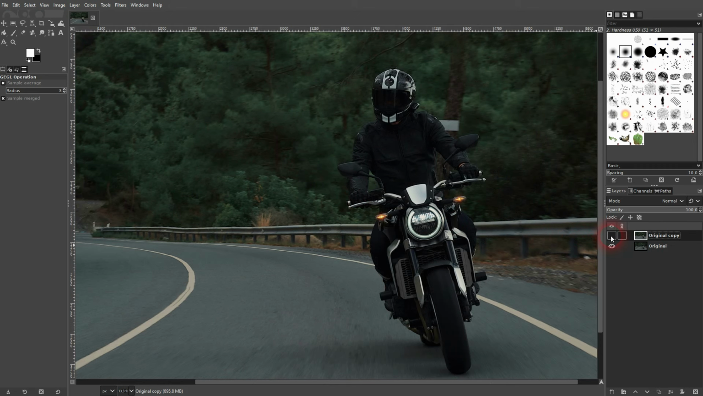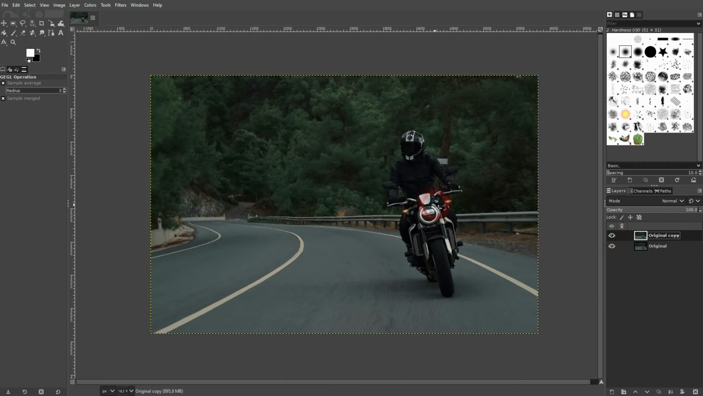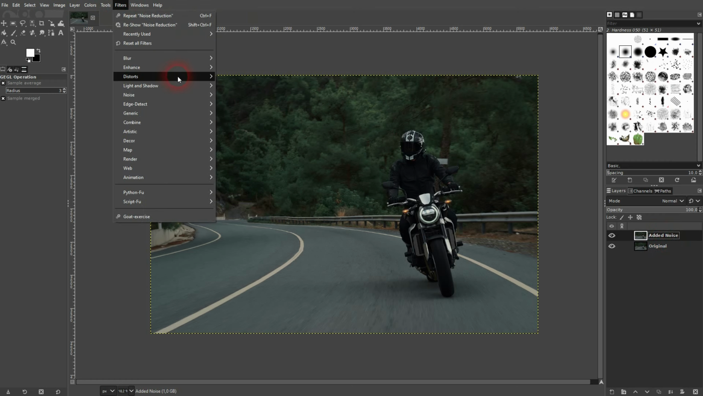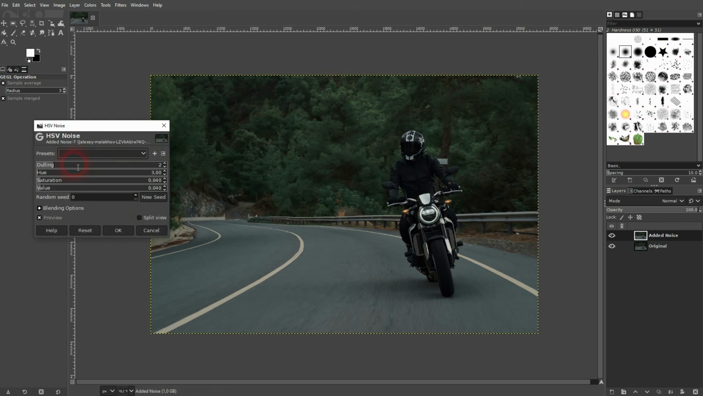This effect becomes even clearer when I add very intense noise. So let me copy the original again. I call this added noise. I go to filters, noise. There are a couple of options. HSV noise is usually what you want to use. It's for hue, saturation and the value, which is the intensity here.